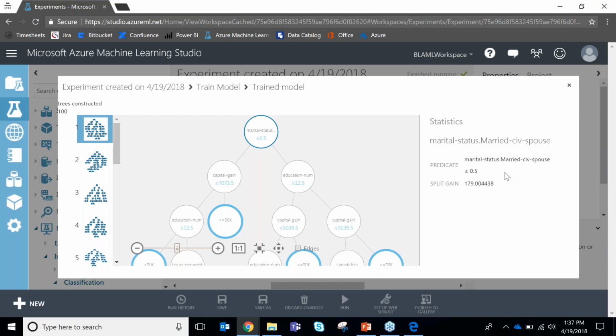So if we look at this, the predicate here, or the rule for splitting, says that if marital status, married, civ, spouse is less than or equal to 0.5, since it can only take 0 or 1, that means is it equal to 0? If it's equal to 0, that means it's false. So this really asks, is this person not married? Do they have any value other than married civ spouse?